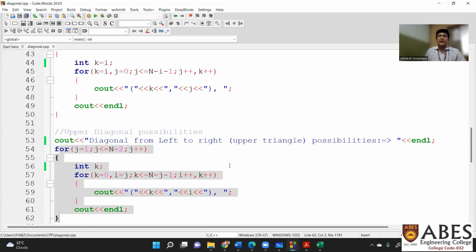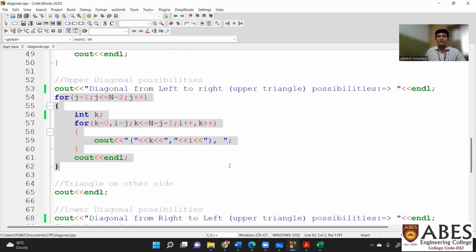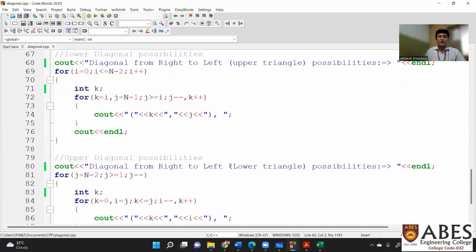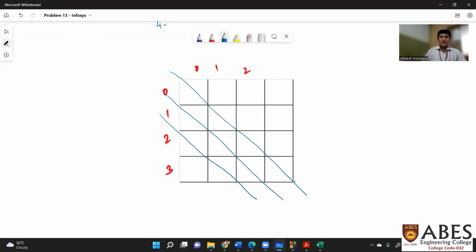If we are printing 3 diagonals on the lower triangle, we will have to print only two diagonals above the main diagonal. It means the upper triangle. Having printed this, we will take the diagonal on the other side. Let's see, this will be this one. After we have printed this diagonal from left to right, we will have to print the diagonal from right to left.